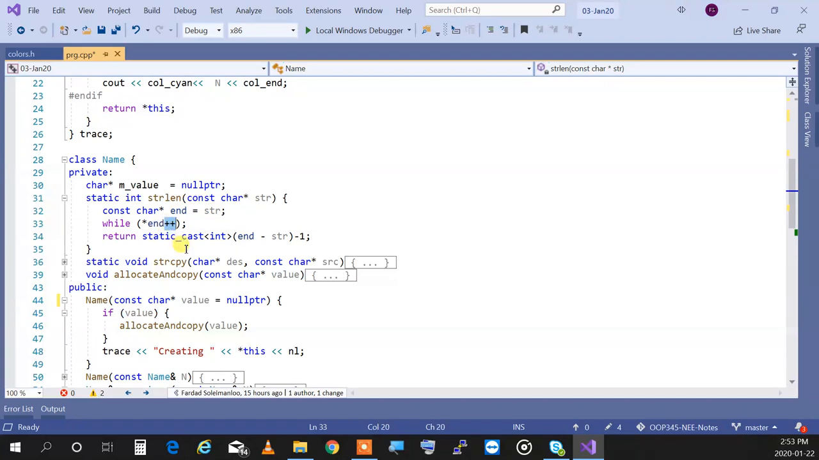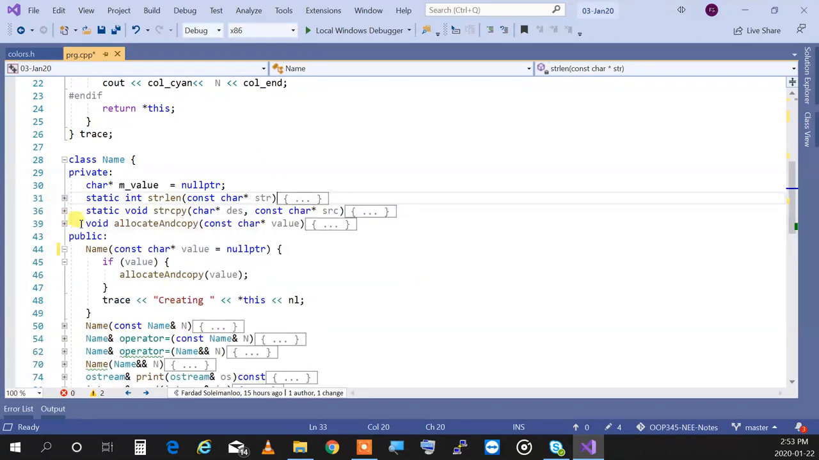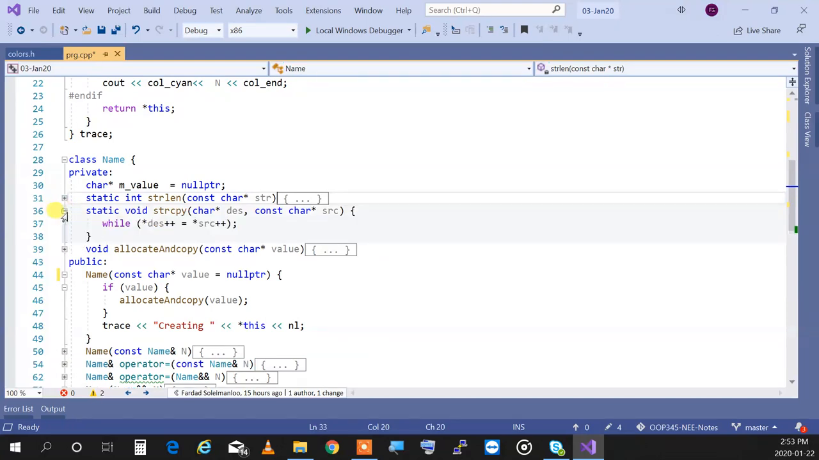And because plus plus happens anyway, it's not going to stop. What happens is that it is going to be one more. That's why it's minus one. And I am static casting it to an integer because I want an integer value to come out, not a pointer value. Okay? So that's my string length. Now I want to do a string copy, and that's my string copy.